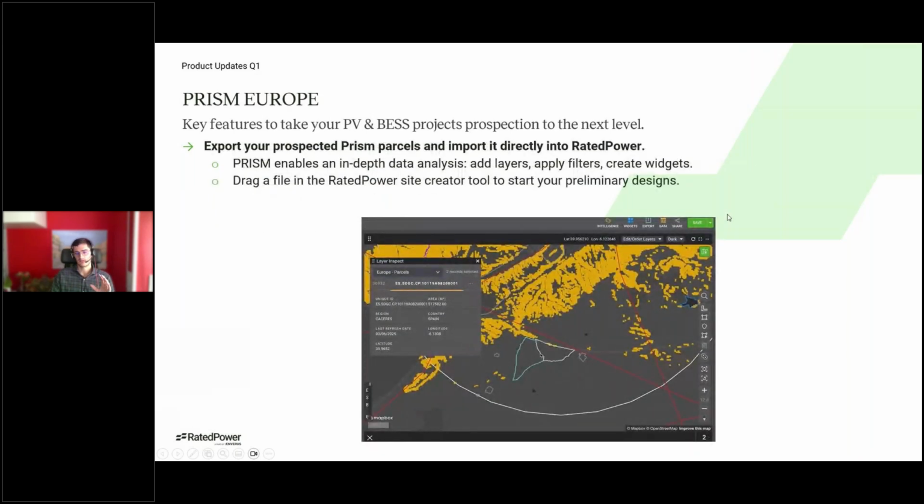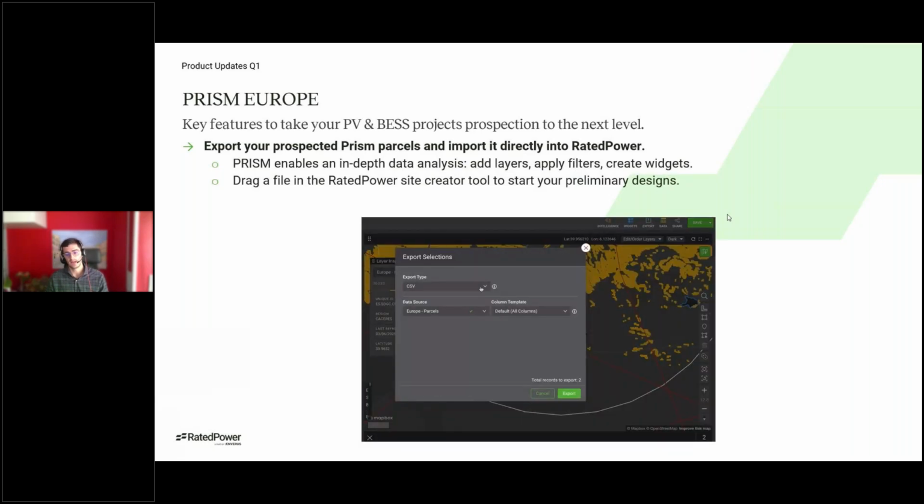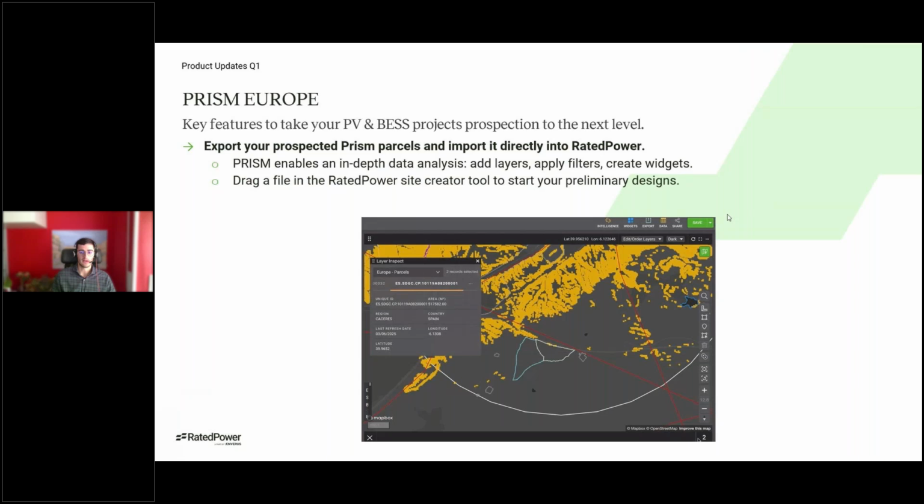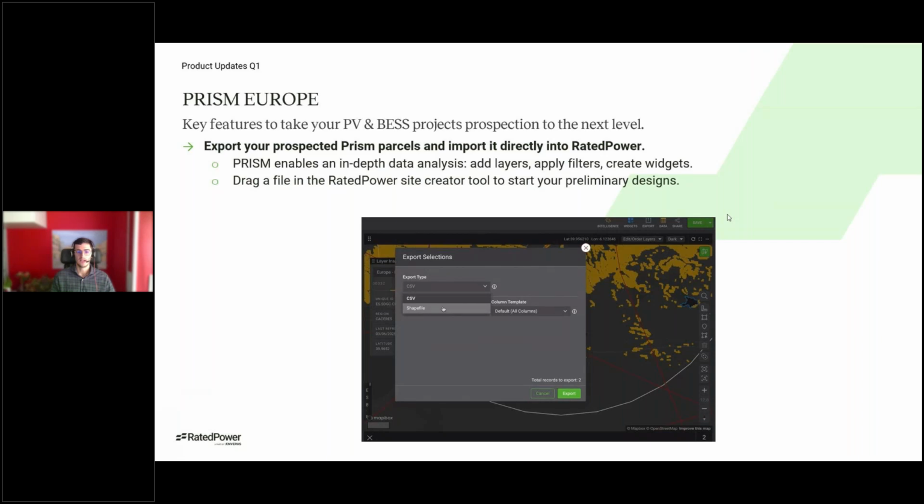Here just mention that also from Prism, once we get the parcel that we want for the specific project, we will be able to export the parcel in shapefile and upload it to Rated Power and continue working on the design from Rated Power.